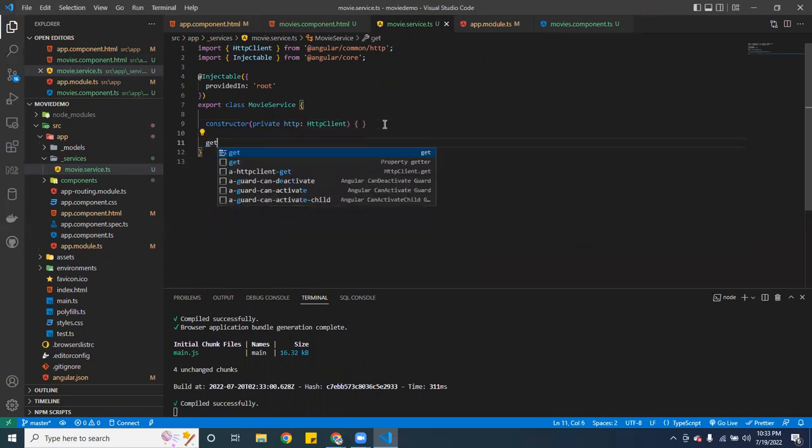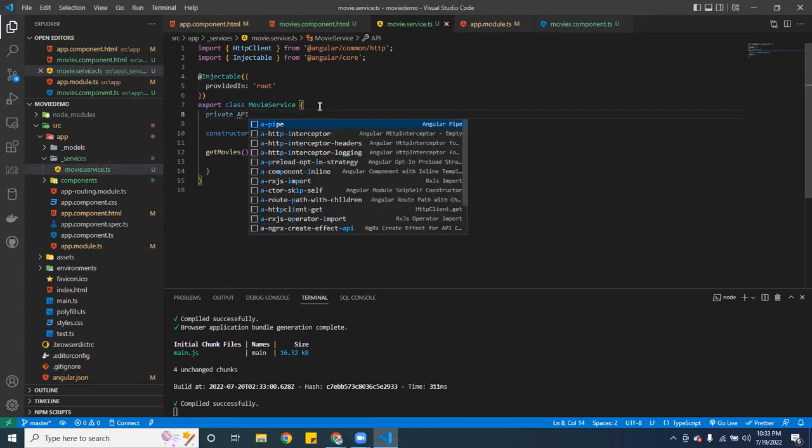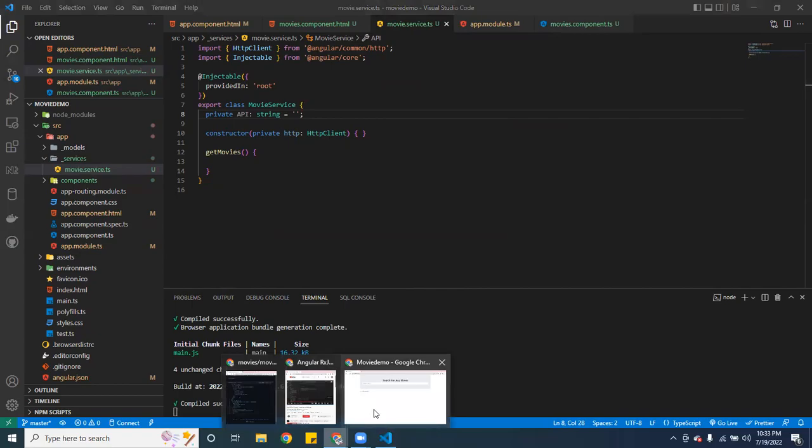So now that we also have that, let's go ahead and create a method. This one's going to be called getMovies. Okay, getMovies. And inside this one, I'm going to create two properties. One is going to be called private, and I'm going to call it API. This one's going to be a string, and this is going to be the API address.